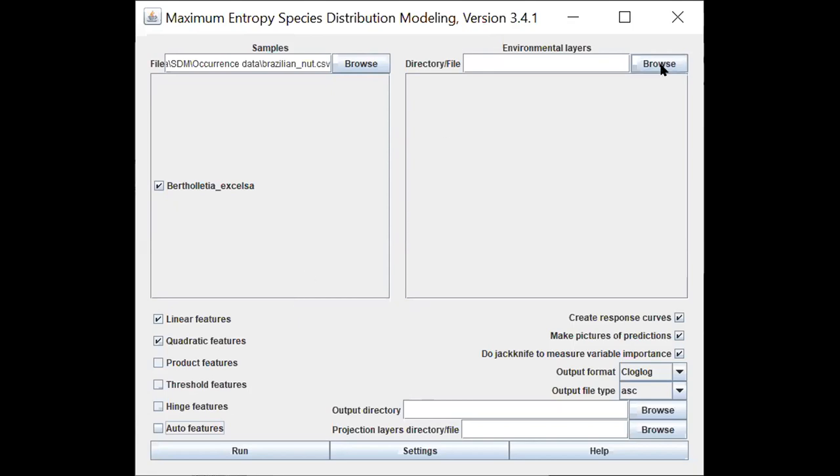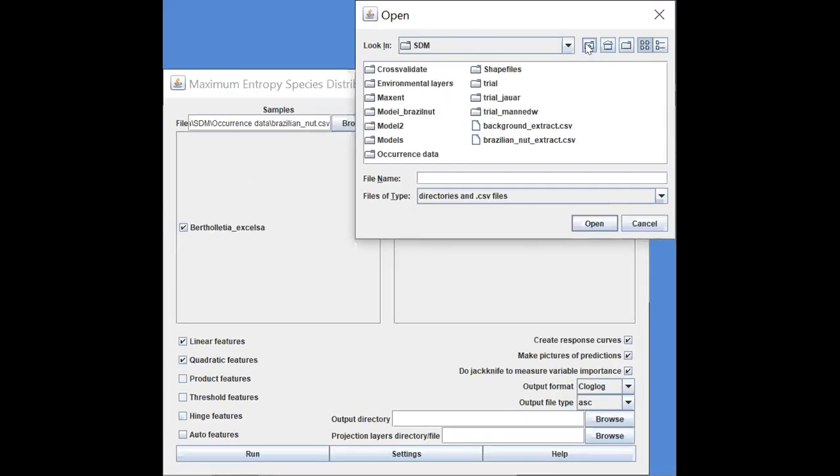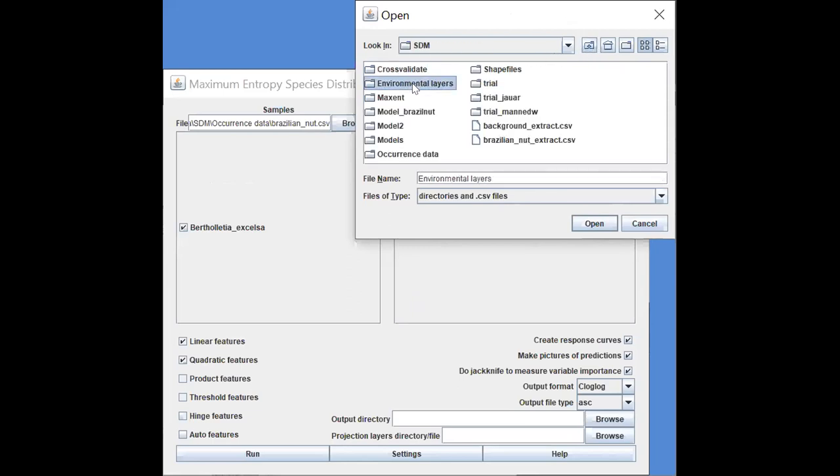Then here, we can also browse, and we can go to the folder where we have the environmental layers. You have to select the whole folder. It's not that you need to input them one by one. Select the folder where you have all the variables. If you have, for instance, one raster in one folder and another in a different one, you won't be able to upload it here. All the variables should be in the same folder. I have it in a folder here, environmental layers.